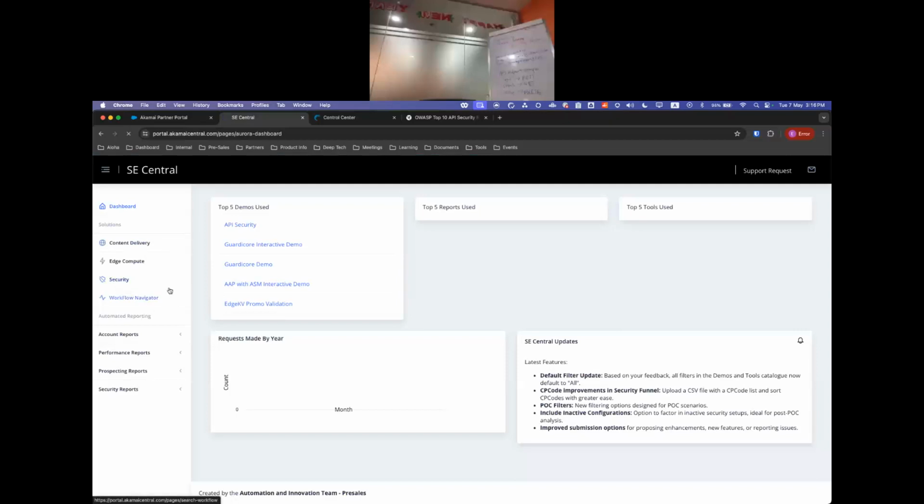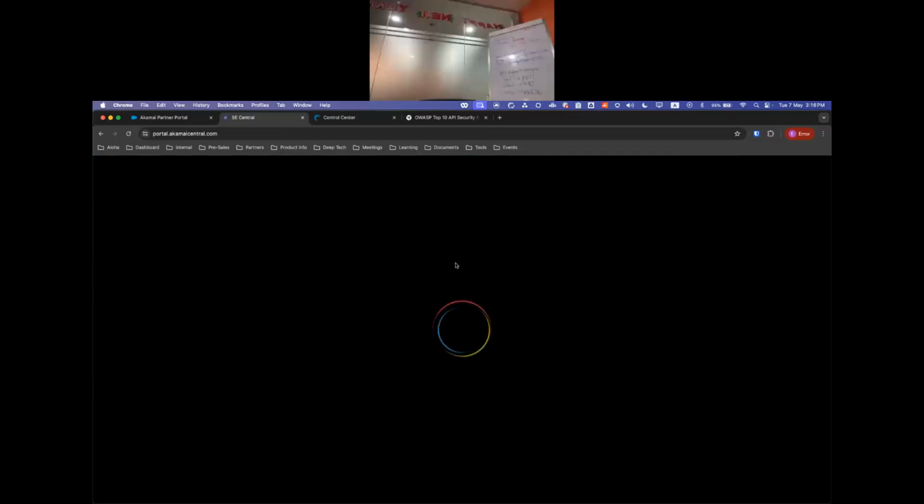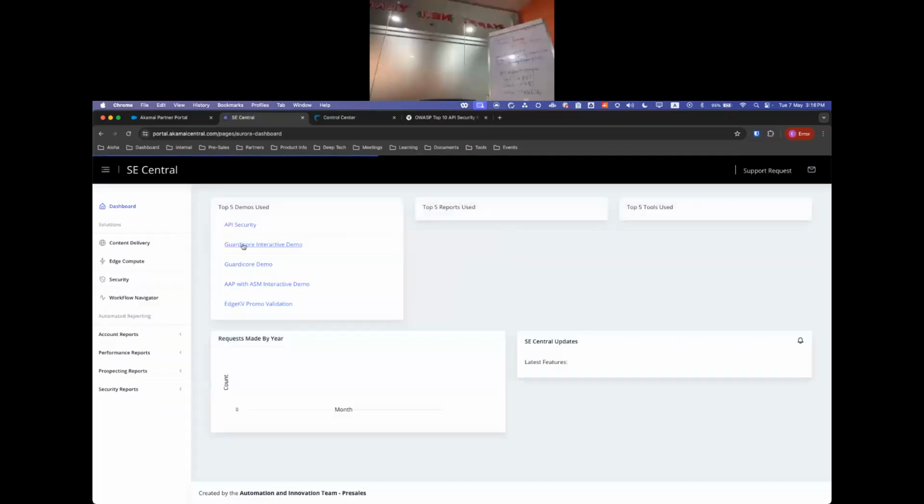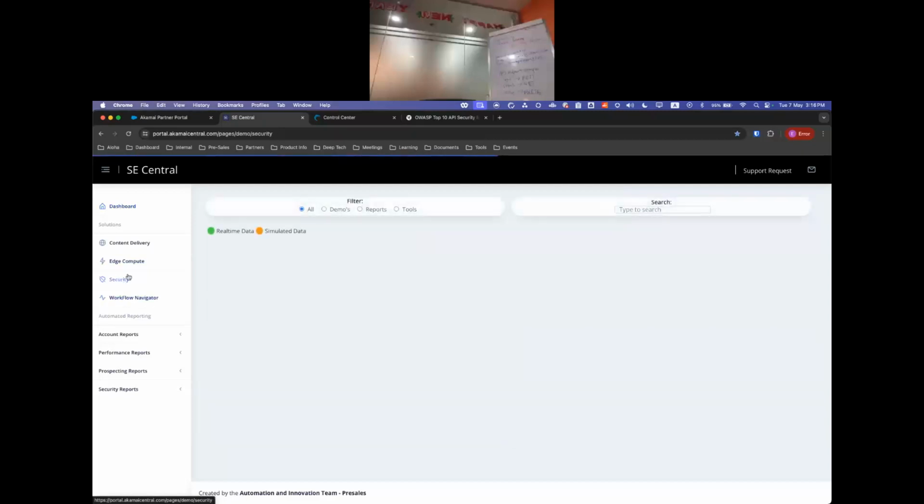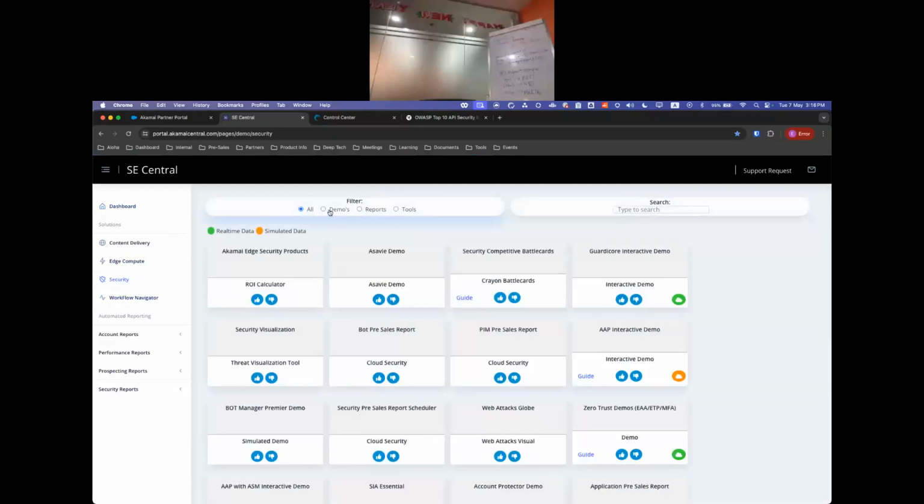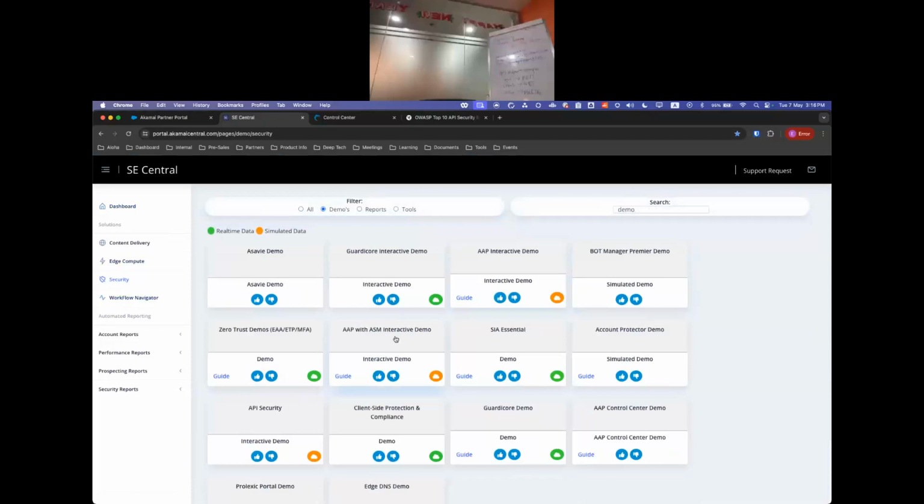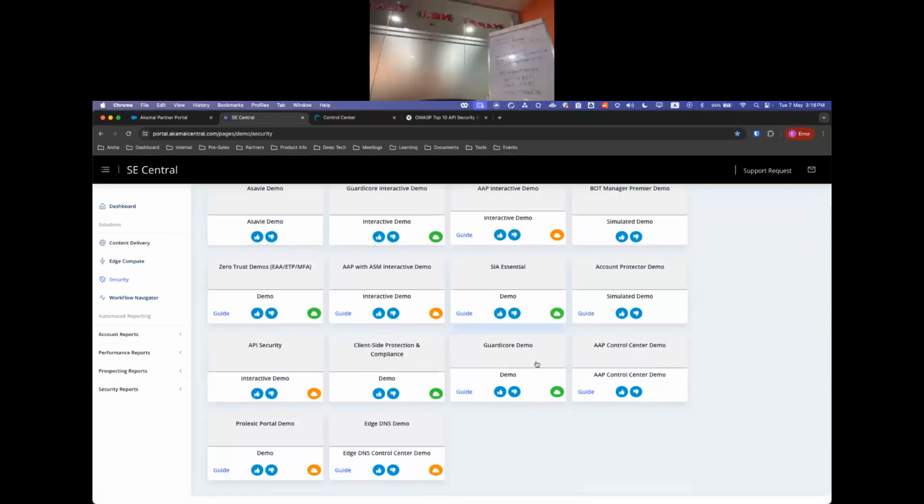can you try to access this again? Try to look at the security solution and try to find API security. Oh, seems like my page has refreshed. But if you see top 5 demos, there's an API security option, you can just click on it. But if not, go to the security tab and find API security. Yeah, this one. Hopefully you should be able to see this.